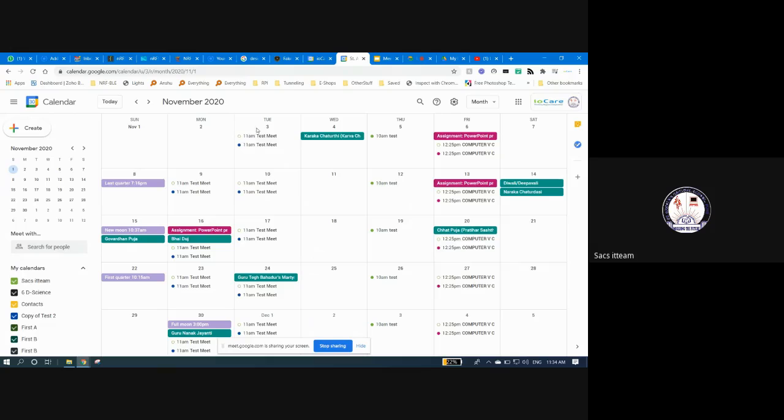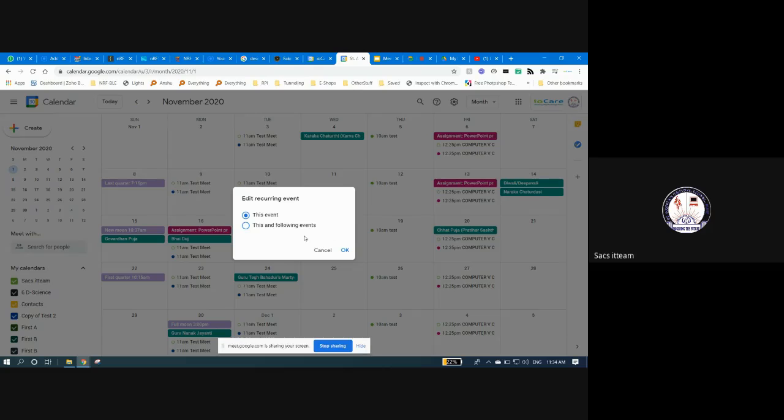So these two meets are created. Now there is another thing some teacher asked me, like what if I don't want one particular day of meet? Either you can delete this particular thing from here, or suppose you want to make this particular 17th November's meeting to be shifted to 18th. So you can do it like this.